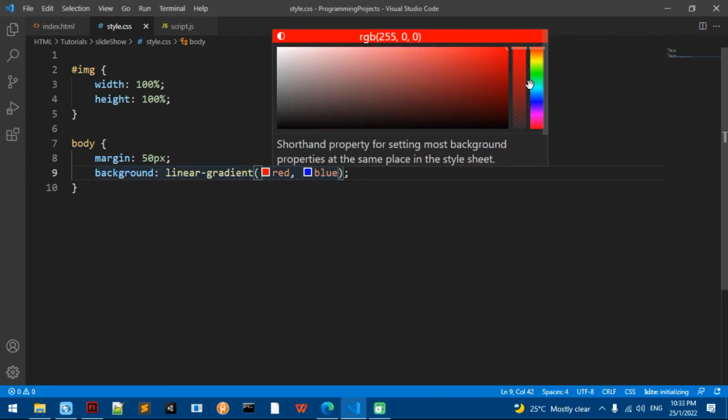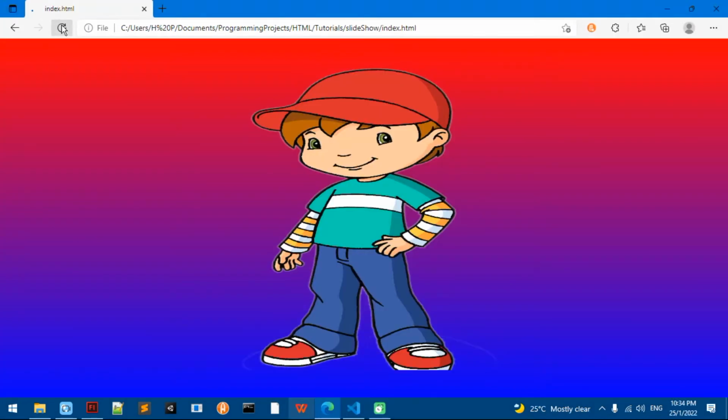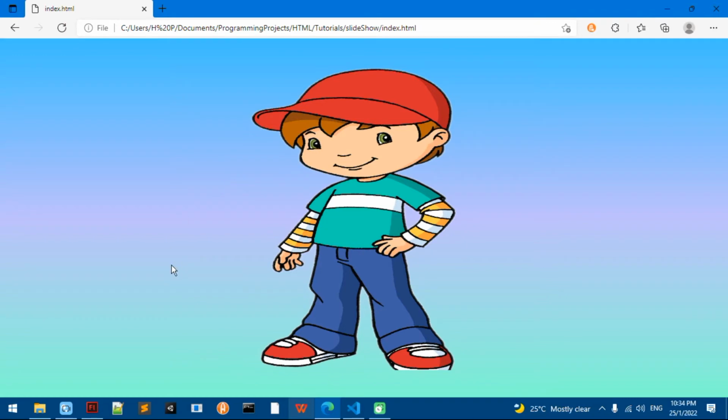So I'm just going to choose which colors I want to use. Now put in all the colors. Now it looks like this.